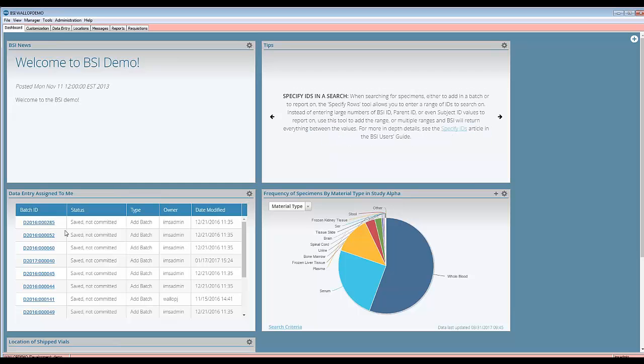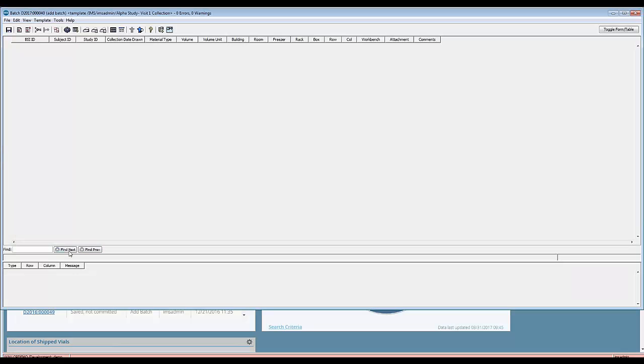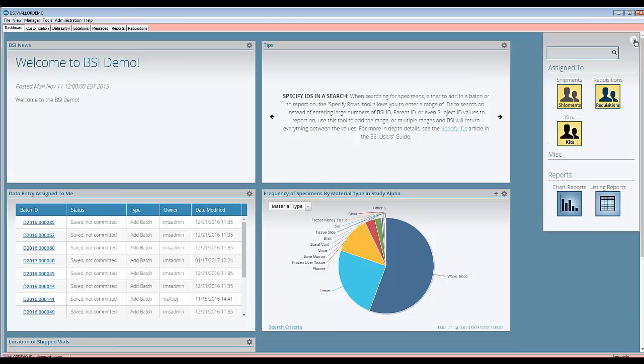Here are the batches I've assigned to myself, and they are all live links where I can click to open the batch and complete the work right away. There are Assign To widgets available for shipments, requisitions, and kits.